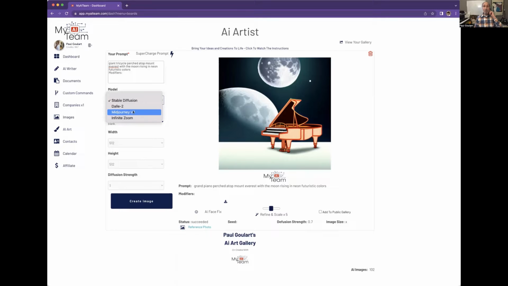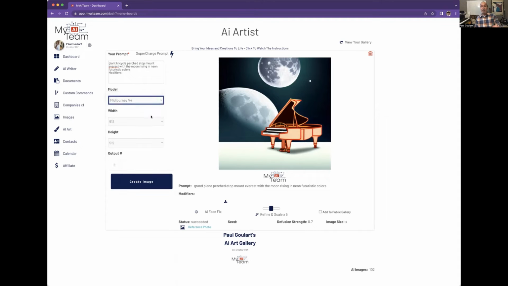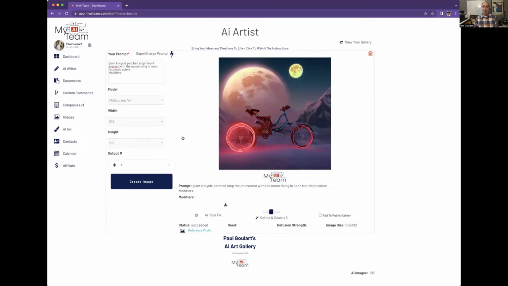DALL-E 2, Midjourney version 4, and Infinite Zoom. So I'm going to choose this Midjourney thing because I think that's what I used on this one. And then you click on create image. What it does is it does AI stuff, and eventually it's going to pop up with a little image here. Let's see. Hopefully you can see it. There we go. Isn't that amazing?